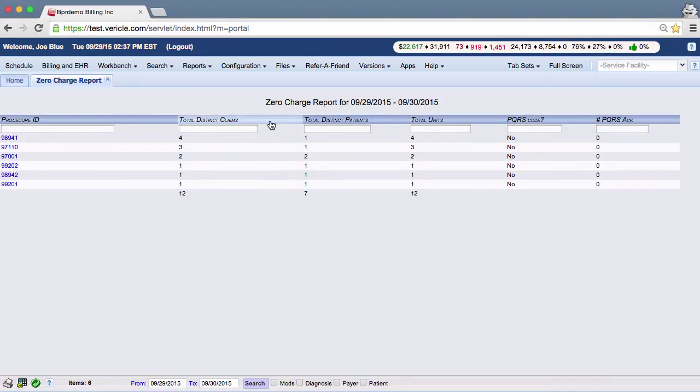Total distinct claims shows you the total number of claims with a zero charge for a particular procedure ID in the date range selected. Please note that adding optional fields to the report can affect how this column shows the data. Total distinct patients shows the total number of different patients that have claims under a particular procedure ID in the date range selected. Note that adding optional fields to the report will once again affect how the report displays the data.